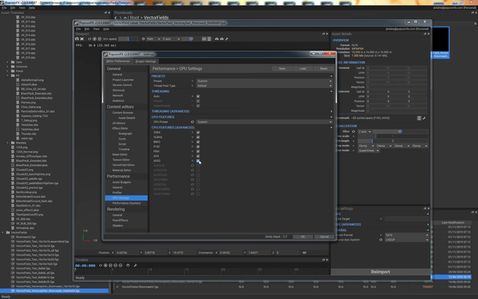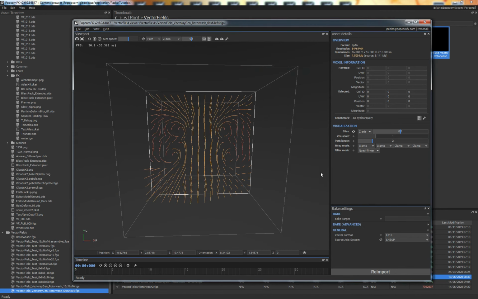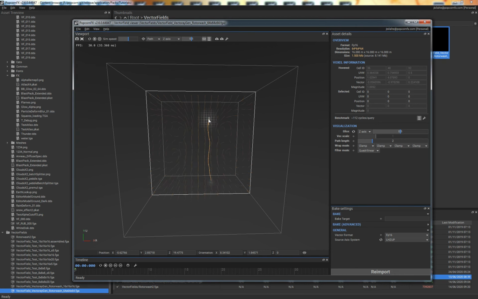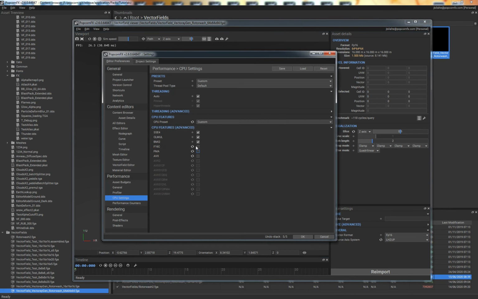So here, let's say I remove all these. We were at 83 cycles per query, and now I'm at 112 cycles per query, because this is an FP16, so 16 bits float vector field, and I disabled the hardware support for FP16. So this wraps up this video.